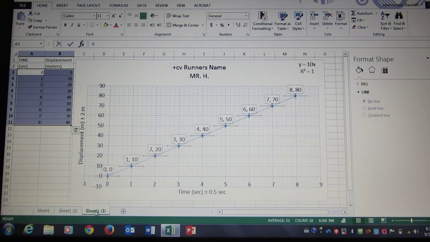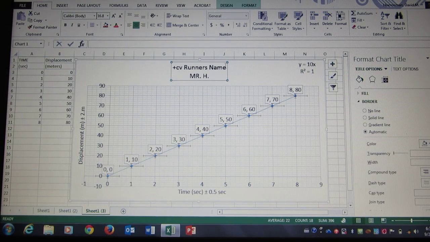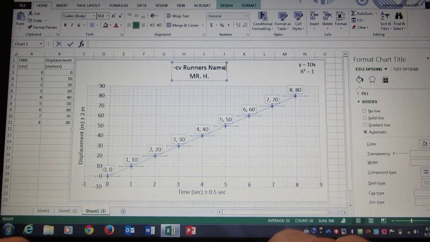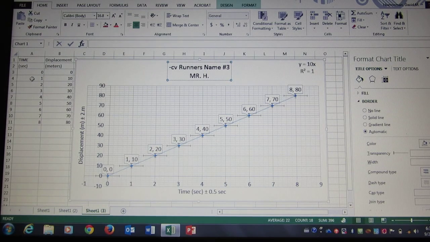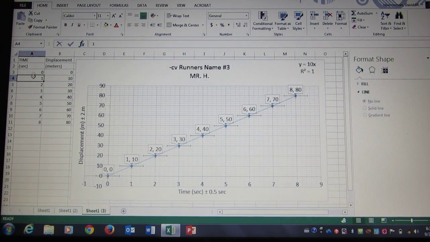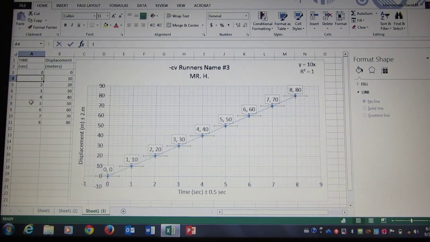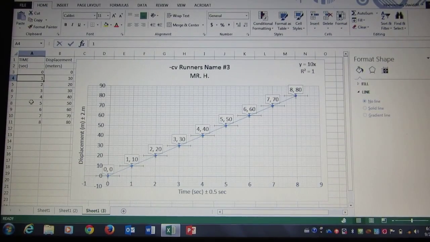Now I've got Sheet 3. So I click on Sheet 3. And what did runner 3 do? They ended up doing a negative constant velocity. So I changed that, and you can put in number 3, as far as their name, put their name in. And then I can go ahead and plug in their new numbers. All I've got to do is change the time numbers, because the distances stayed the same. The people timing didn't move. It was just the time that they got on their stopwatches as the runner ran by.